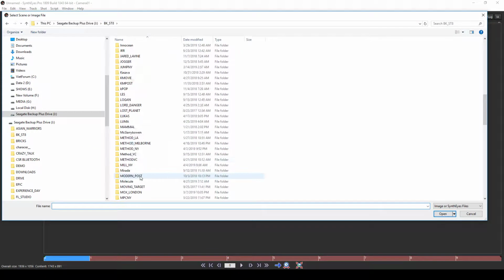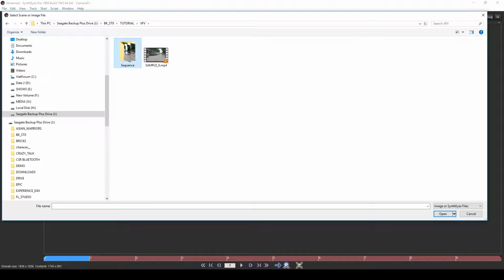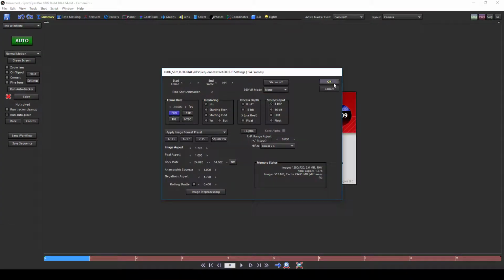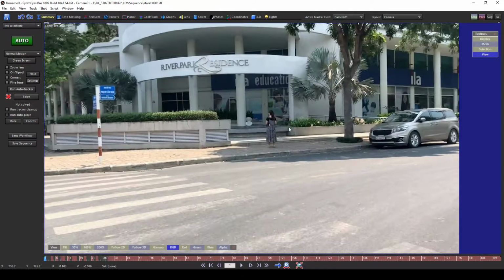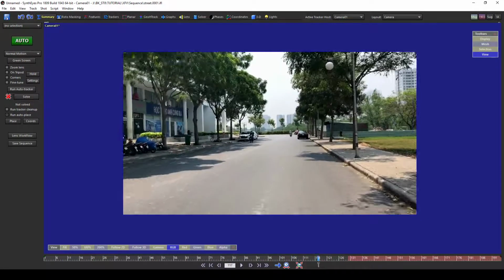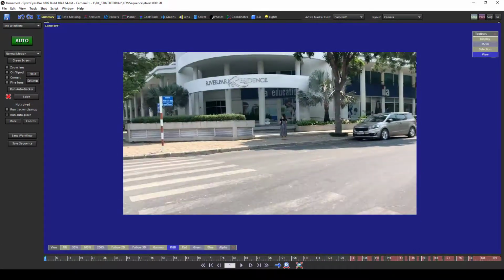Let's go to Sequence here, and I can just choose my first frame. Click Open, and for now we'll just leave everything at default. Default's at 24 frames per second, and click OK. So this is our shot here, and it's loading into RAM here when we first bring it in.